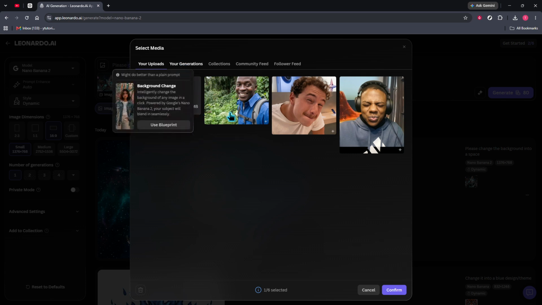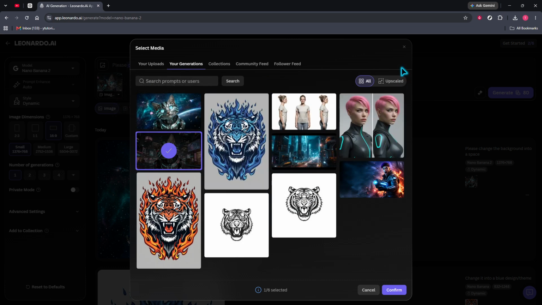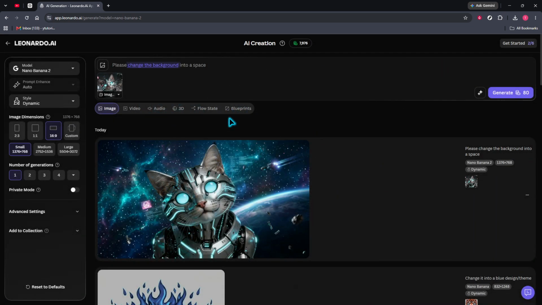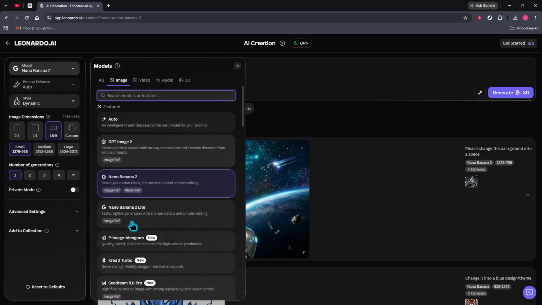Once your image is loaded, type in your prompt. This is where you describe the background you want Leonardo to create. Try to be clear and specific so the result matches your idea as closely as possible. After writing your prompt, choose a model. Different models can produce slightly different results, so pick the one that best fits the style of image you want.